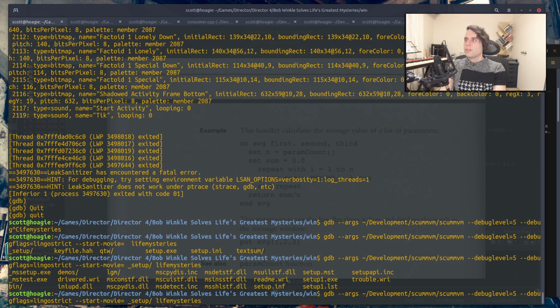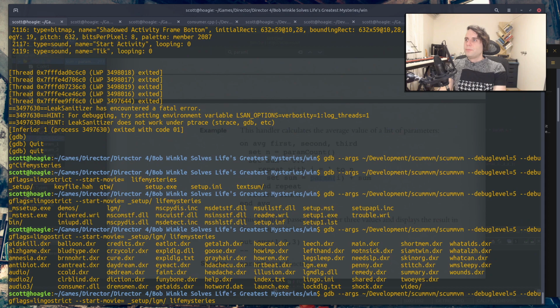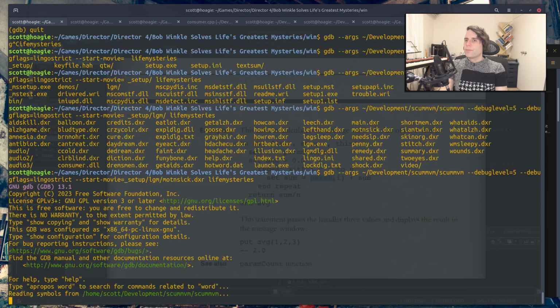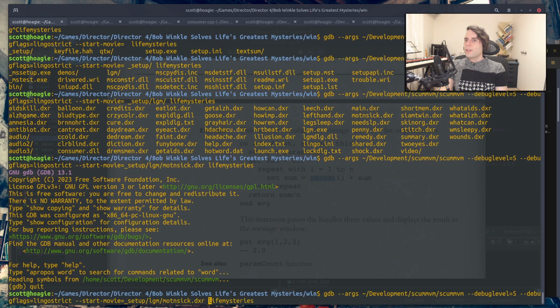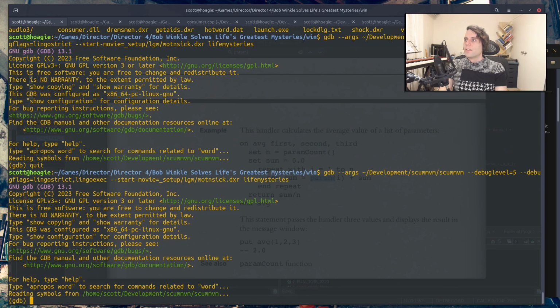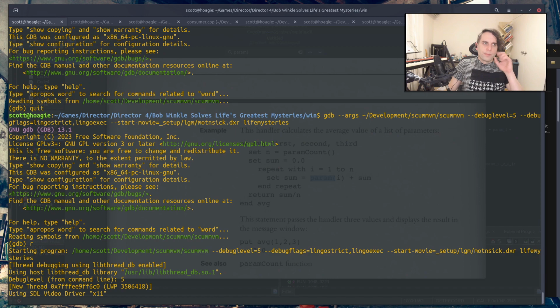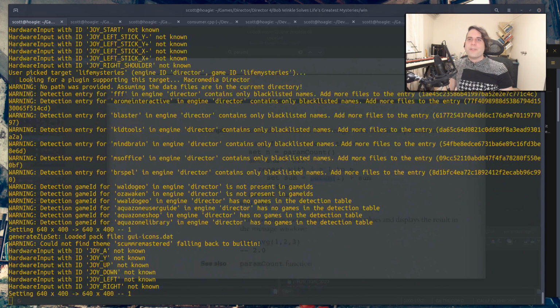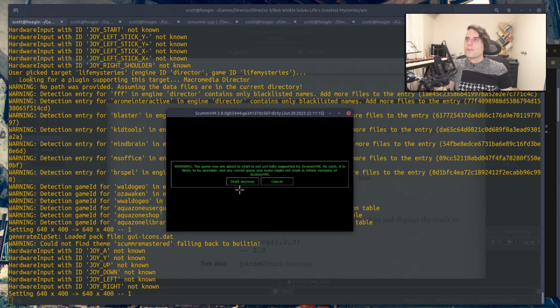Set up LGM motion sick. Oh, and I know, Mad Moose. Yeah. If I were developing, I would simply just write the code without any bugs in it the first time.